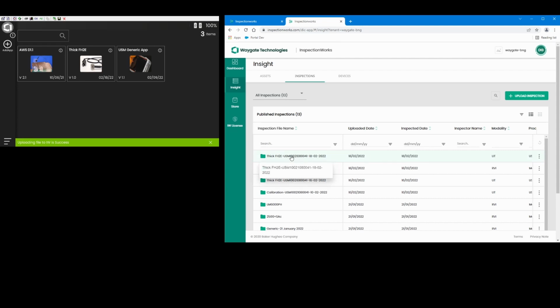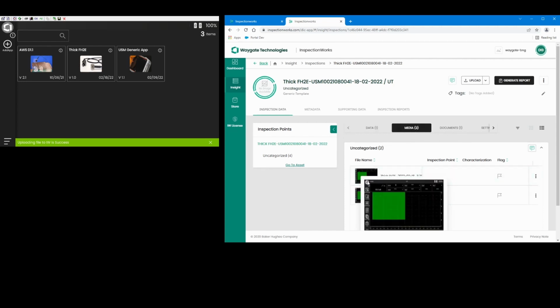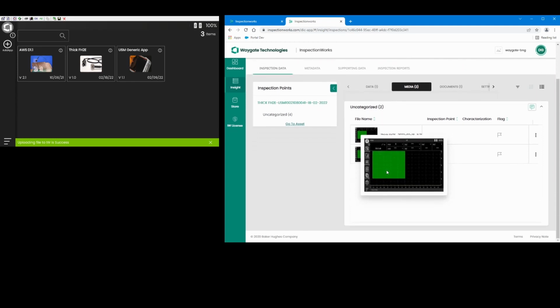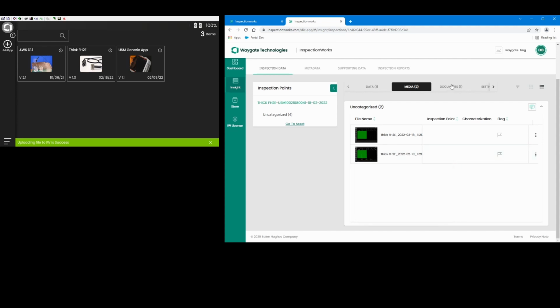Now, if I click on that folder and I come in here, I see I have information in several categories. I have the data set file that I uploaded. Media, I had 2 screen captures, and InspectionWorks will let me just hover over those and preview them. I can also download those. There was a document. This was the report file that was generated.